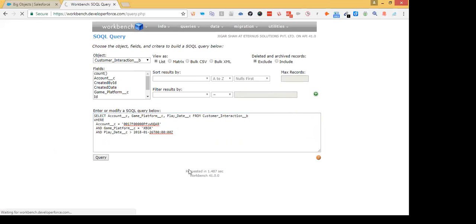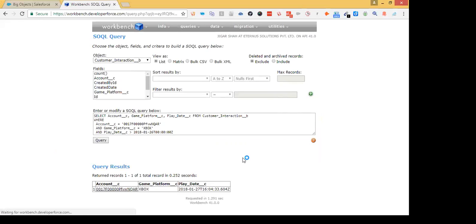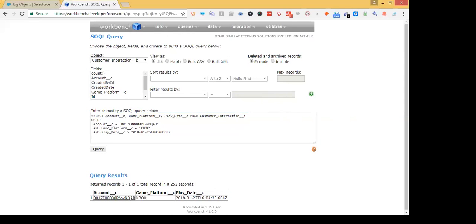So I'm going to try and query the records, and I'm able to see the record. We inserted a couple of records: one record for Xbox, one for PS2, PS4, and PC. Because I just queried Xbox, this is one of the queries which has run, and these are the results that we see over here.